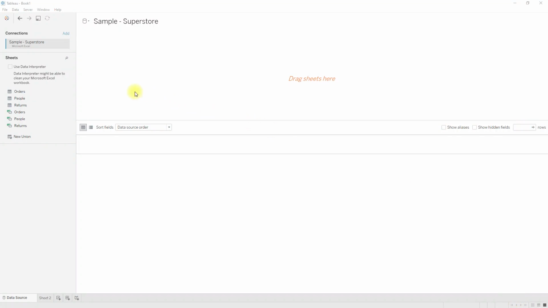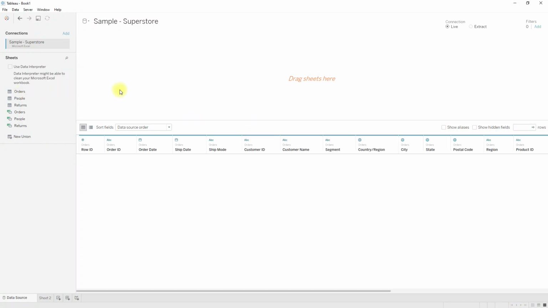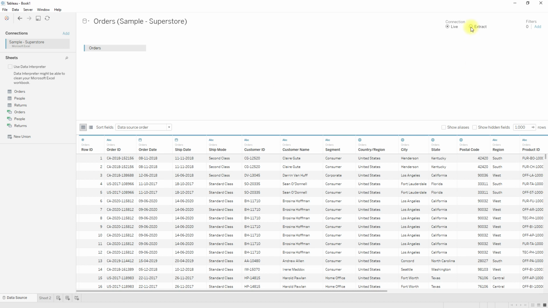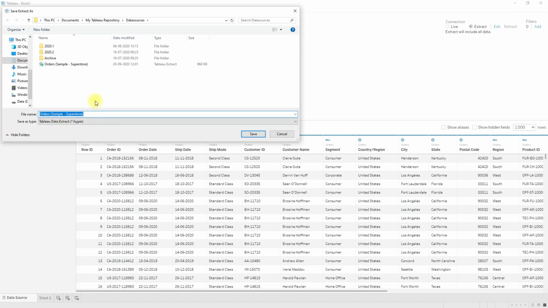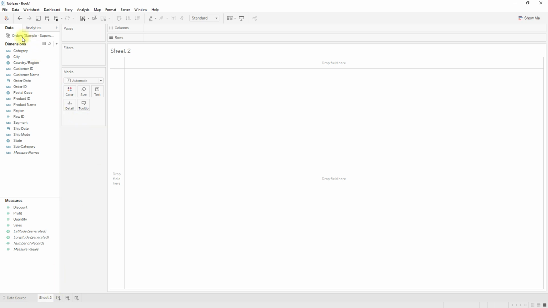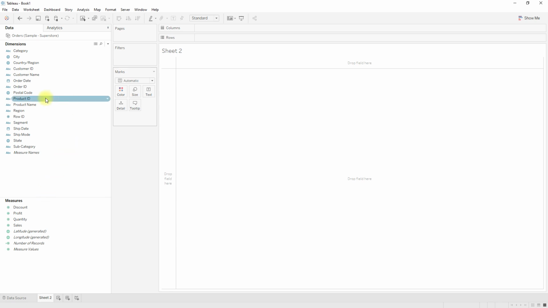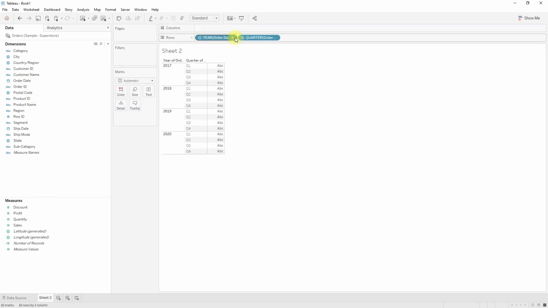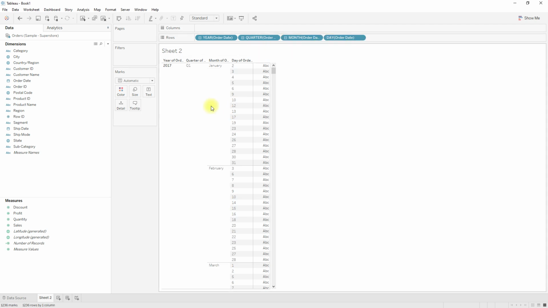Here I have connected to the Sample Superstore database. Let me load the Orders table. To extract the data, you can choose the extract option here and then go to Sheet 1. It is asking to save in .hyper format. I'll give some name and save it on my local machine. If you can see the symbol, the extract data is created. You see we have the data at the day level. We have around 1 2 3 6 rows.